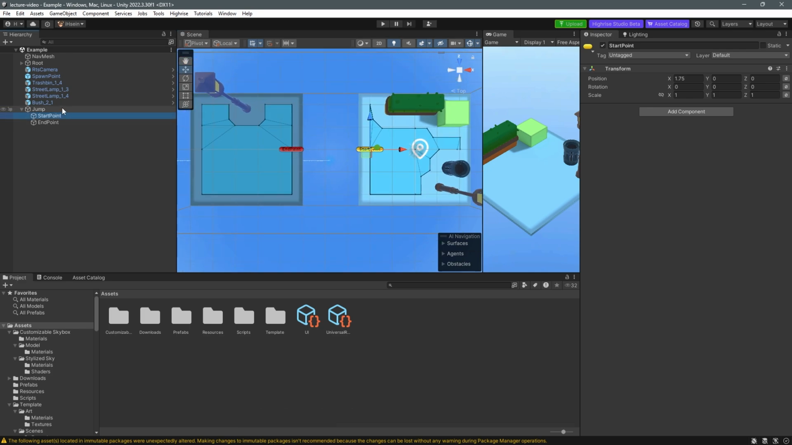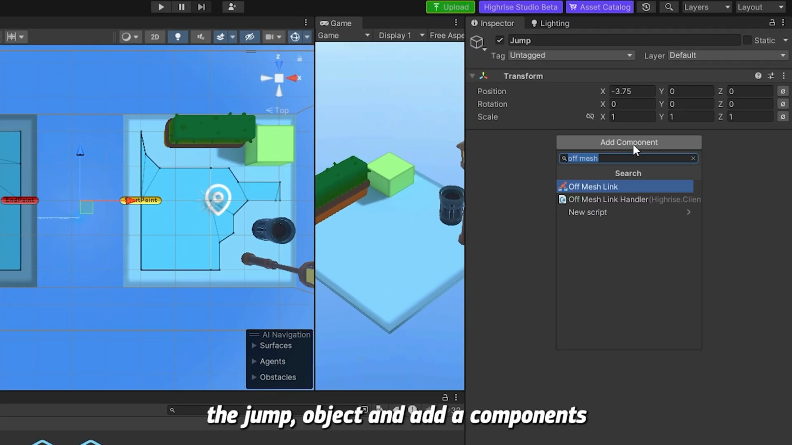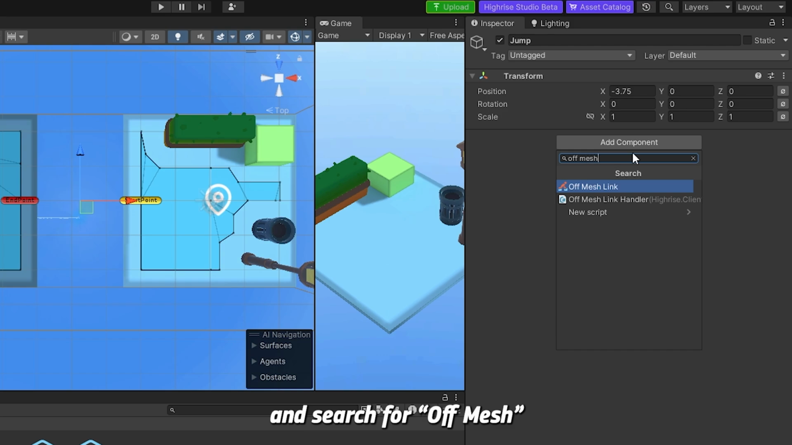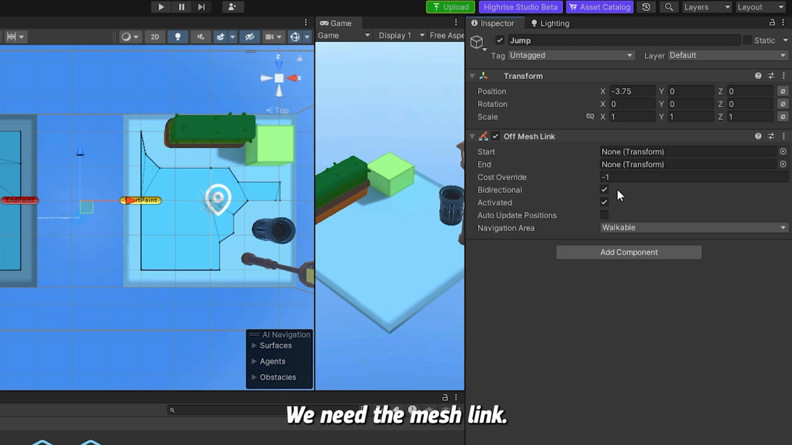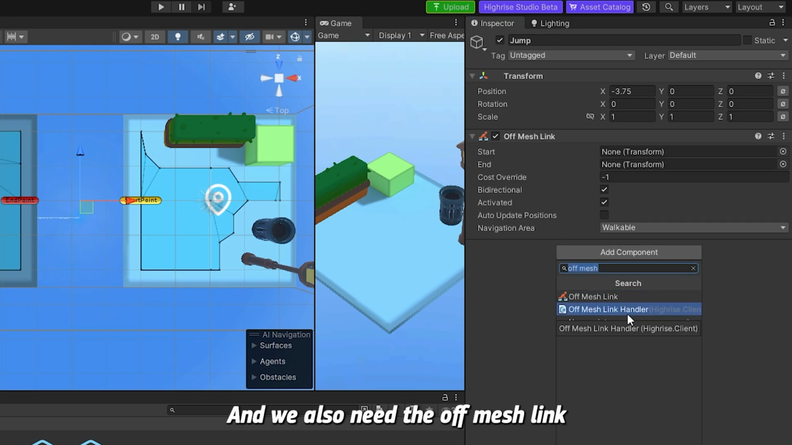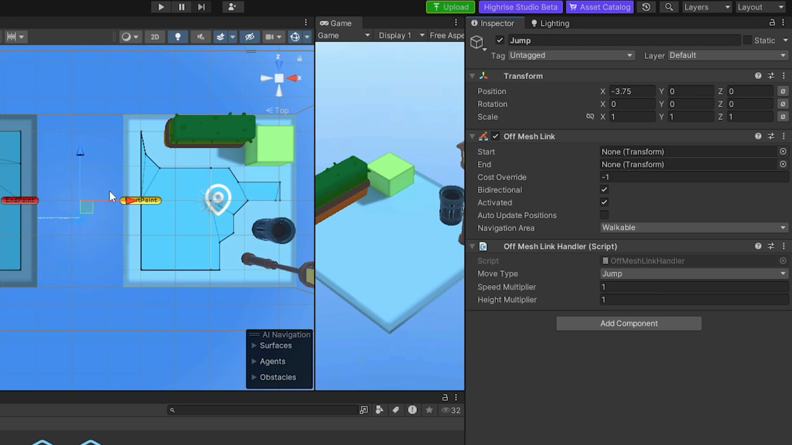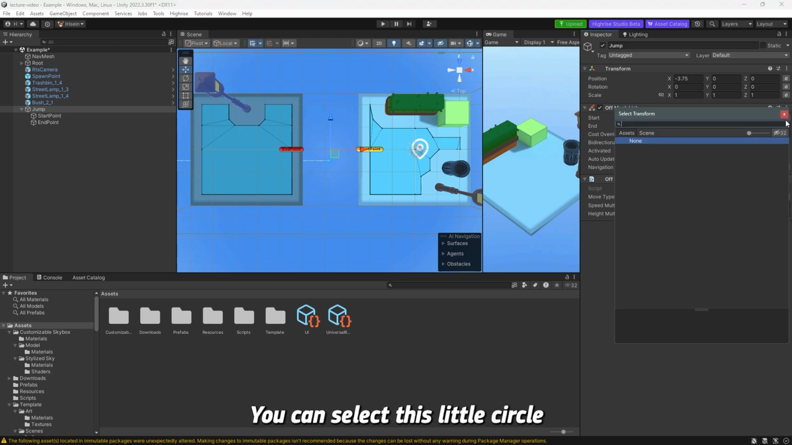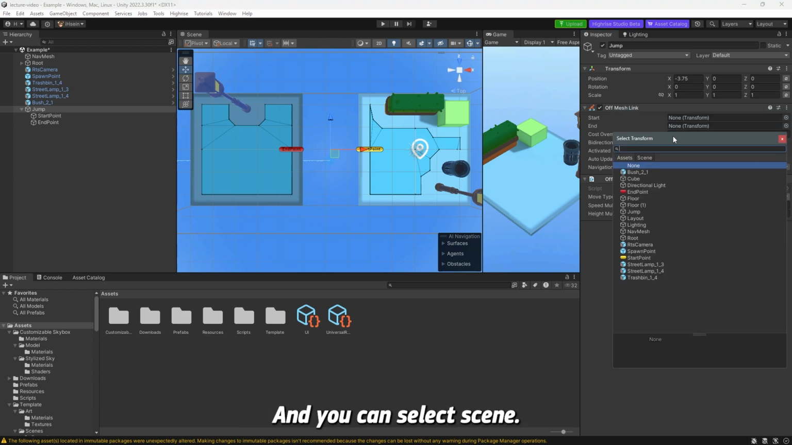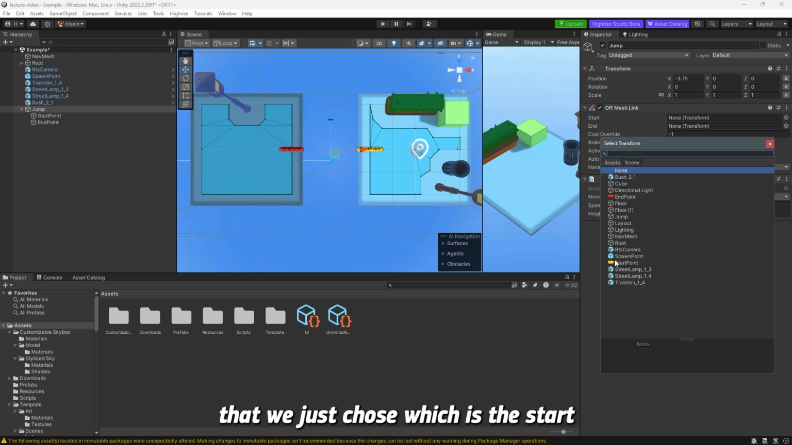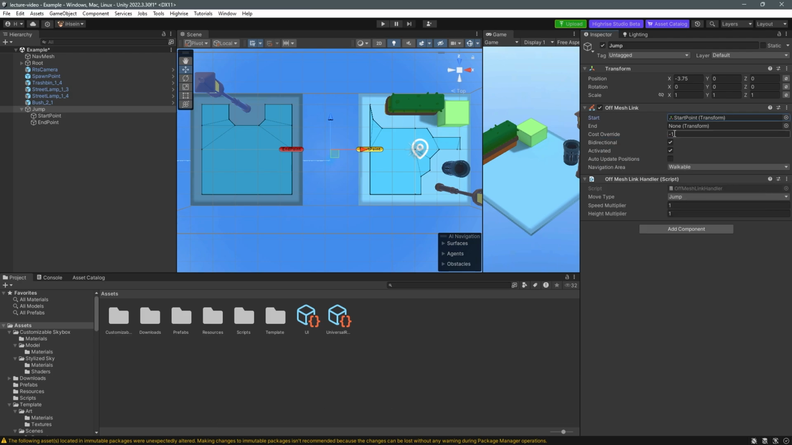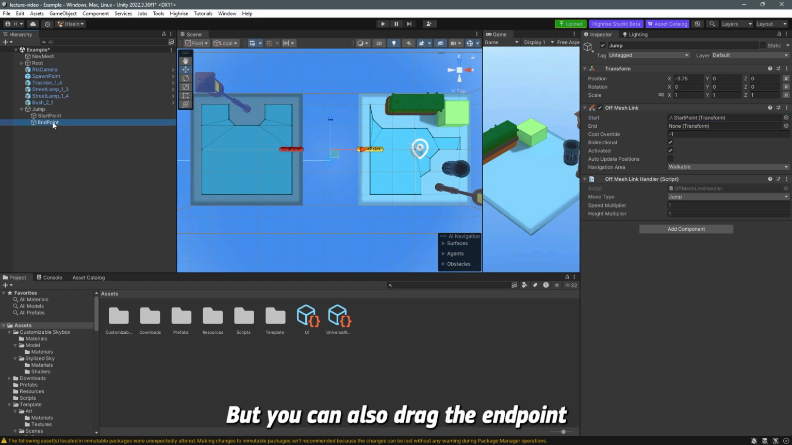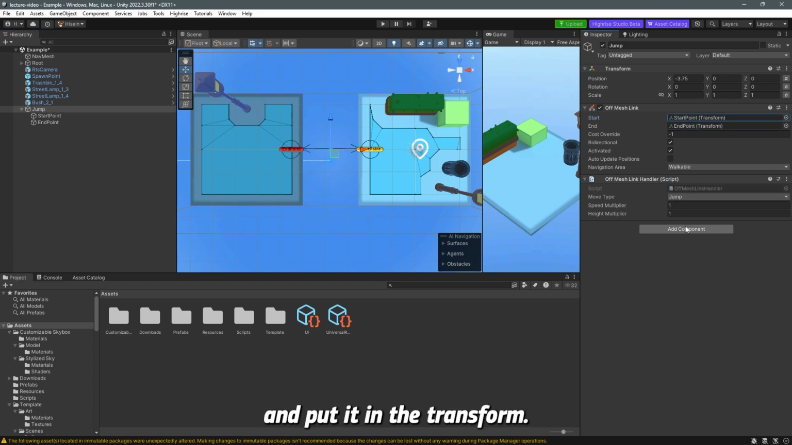Now, I'm going to select the jump object, add components, and search for off mesh. We need the off mesh link, and we also need the off mesh link handler. Now, we have 2 points to fill in here, the start and the end point. There are 2 ways to do it. You can select this little circle right here and select scene, and in here you can see the colors that we just chose, which are the start and the end. But you can also drag the end point and put it in the transform here.